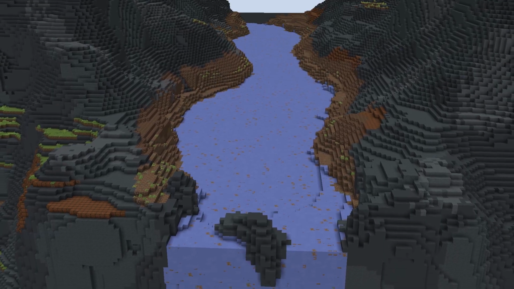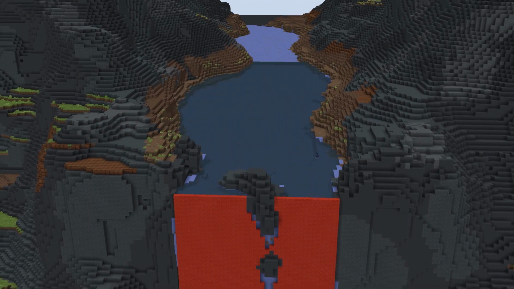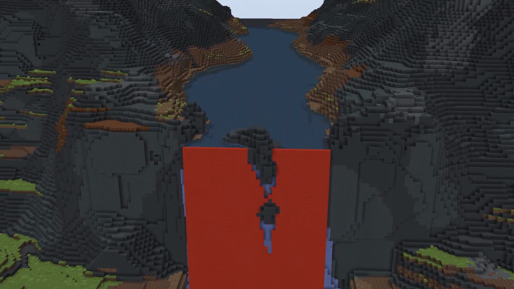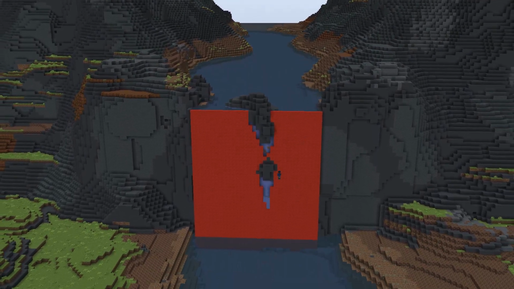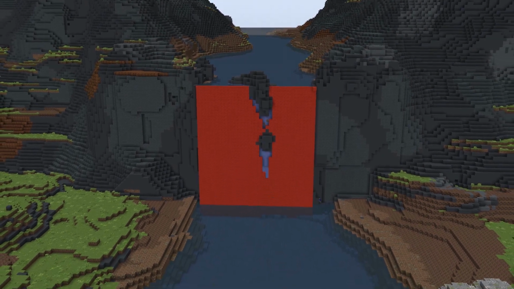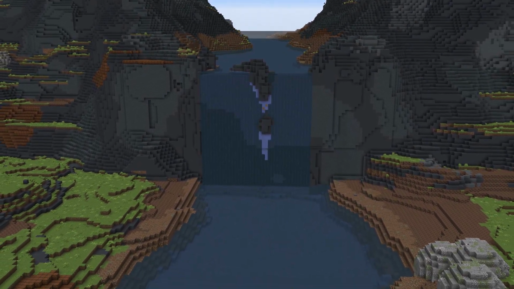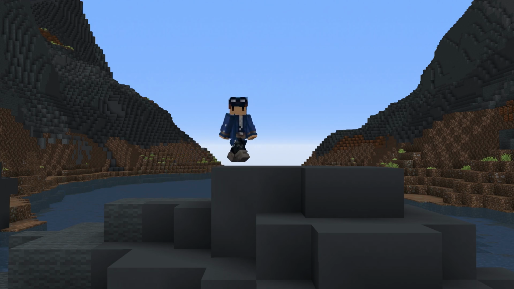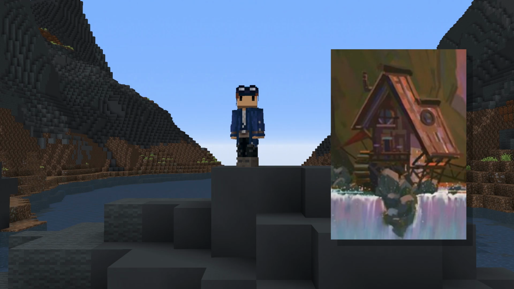And then I finally get to put the waterfall in, as well as the river. I had to put barrier blocks around the waterfall so it would stay in place. So now that we have the terrain done, guys, we can go in and work on the structures and houses of all this stuff.